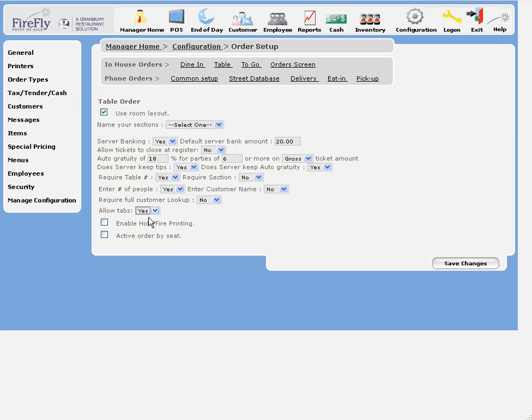Finally, do we want to allow tabs? This is common in a bar environment. Allows you to take a credit card ahead of time and then finalize the order when the customer's done.